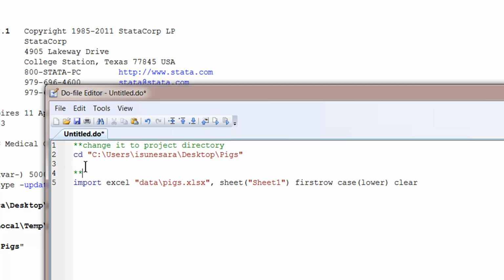So I'll go ahead and put a comment saying import Excel data, or import the raw data file.